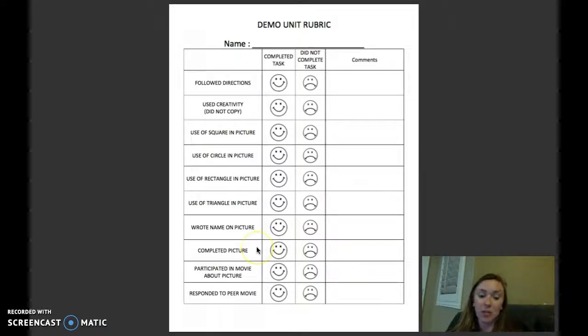Did you complete your picture? We're going to be working on this in class over multiple days. So you should have plenty of time to create a creative picture all on your own using all of the shapes and getting it completed. And then we're going to create our movie, and that again you'll be doing in class with me.